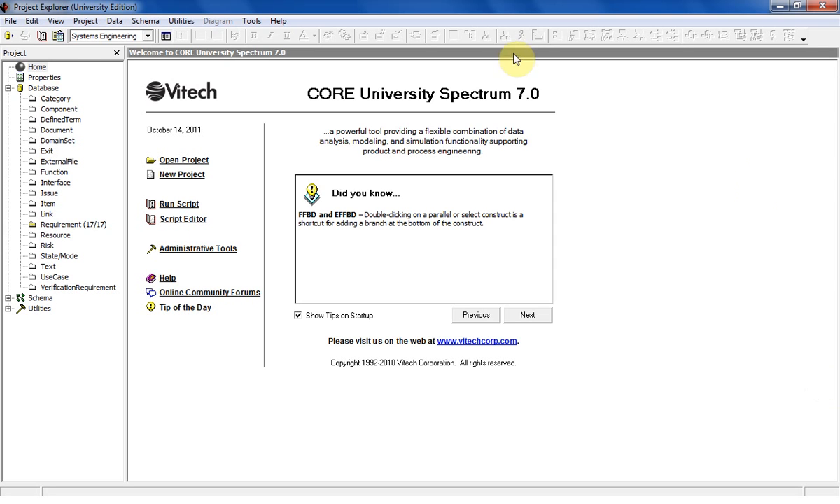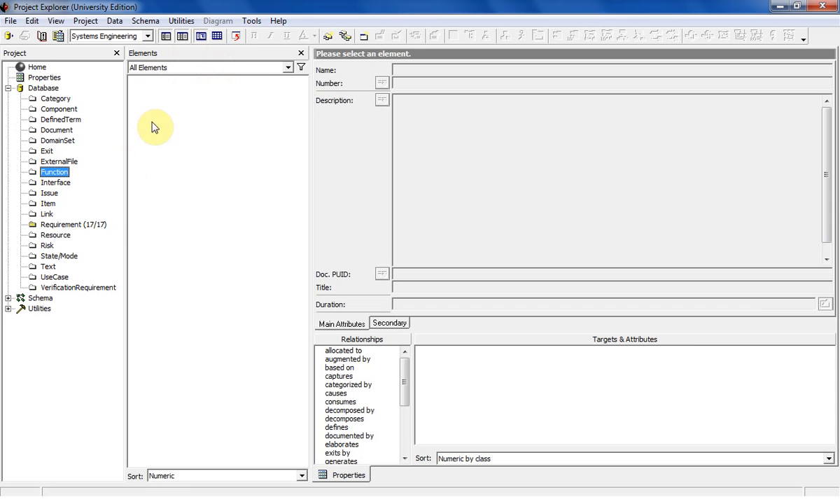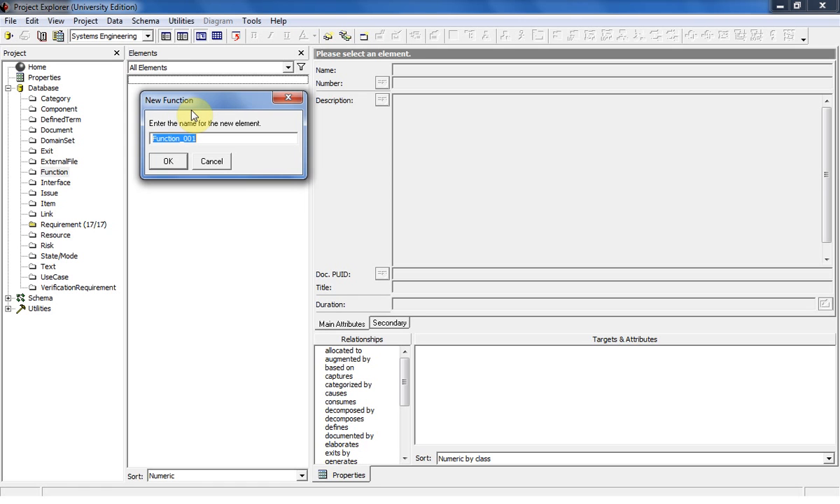So first of all, let's go ahead and go to function. That's over here on the project pane. That'll open up the elements pane. And as I showed you before, there's several different ways to create elements. First one right here is I'm going to hit the insert key. Remember that, the insert key is the first way.